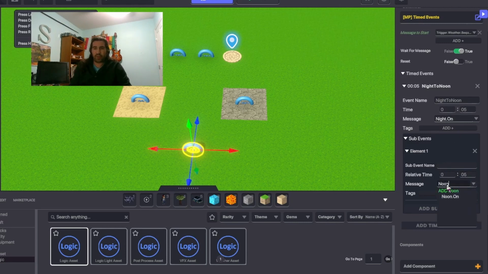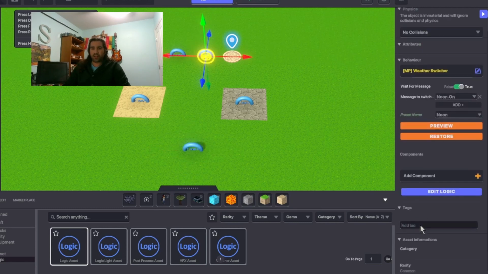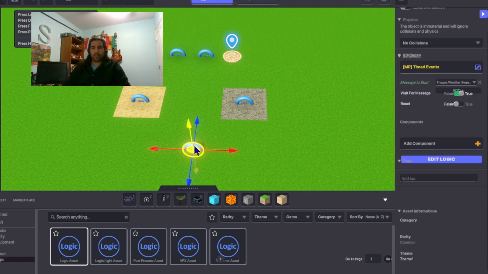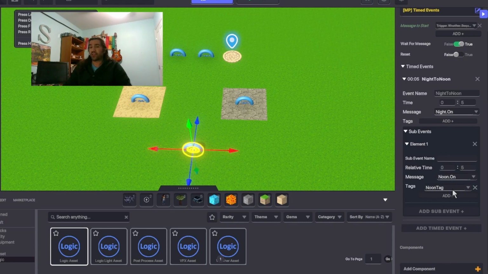And this message would be noon.on. And I'm going to set up tags on the noon.on. So noon.on is going to require the noon tag. Interesting that for tags you're having to accept them in sort of the same way that you would for messages. Not on labeling the tag, but on identifying the tags that you're sending messages out to.